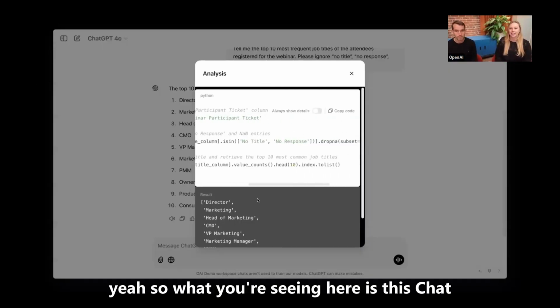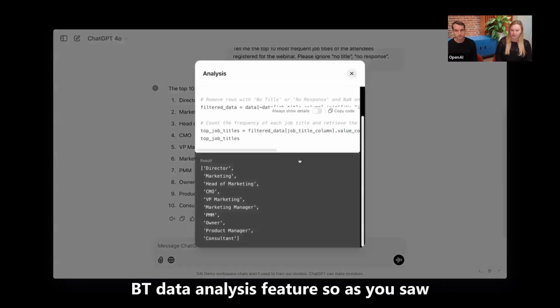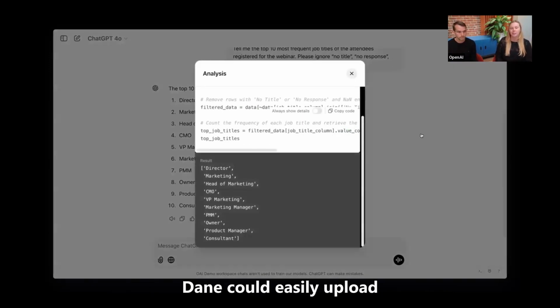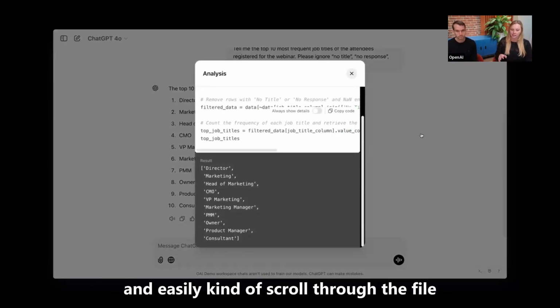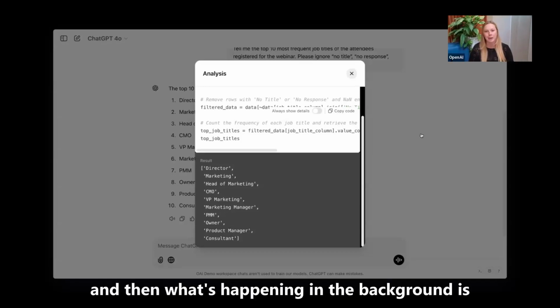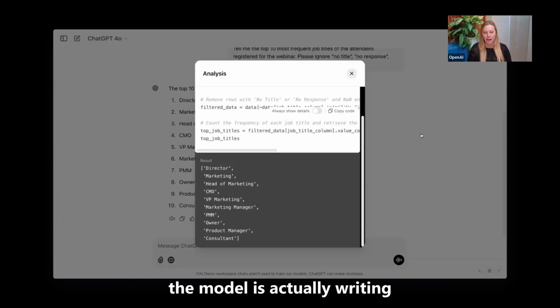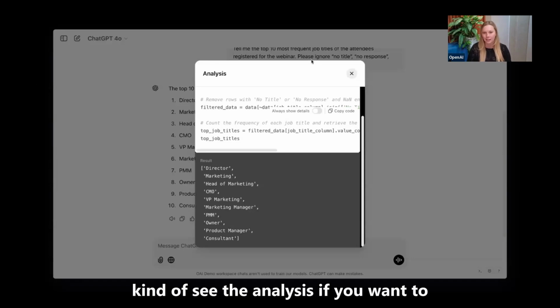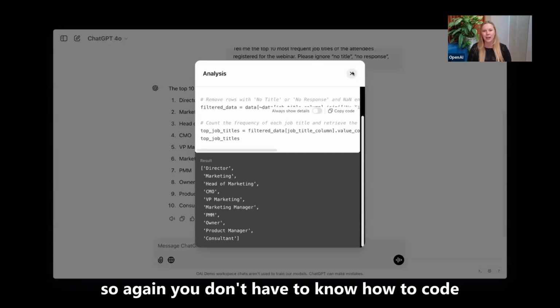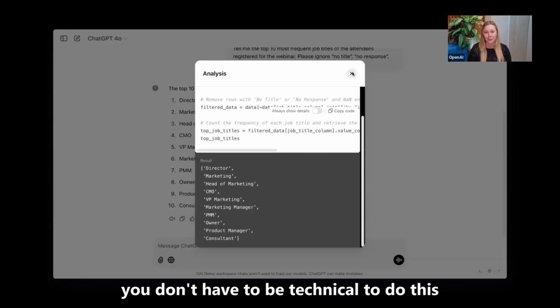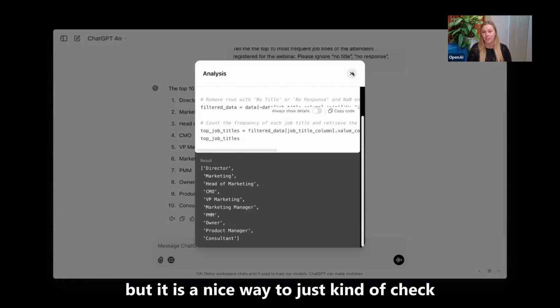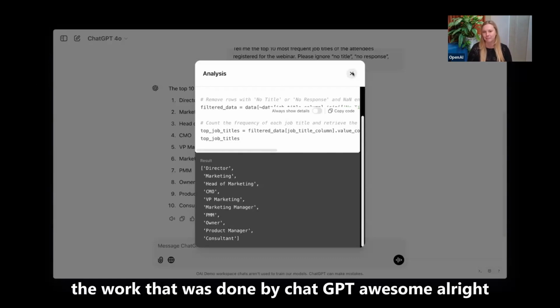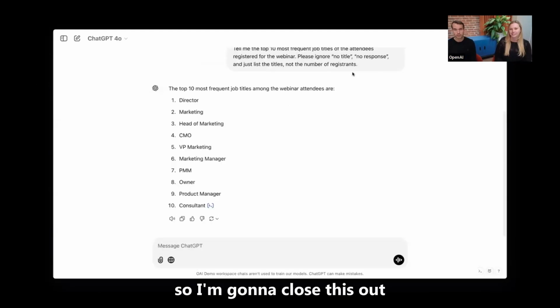Yeah, so what you're seeing here is this ChatGPT data analysis feature. As you saw, Dane could easily upload and scroll through the file in the conversation. And then what's happening in the background is the model is writing and then executing this Python code that you can open up to see the analysis if you want to. You don't have to know how to code, you don't have to be technical to do this, but it is a nice way to check the work that was done by ChatGPT. Awesome. All right, so I'm going to close this out.